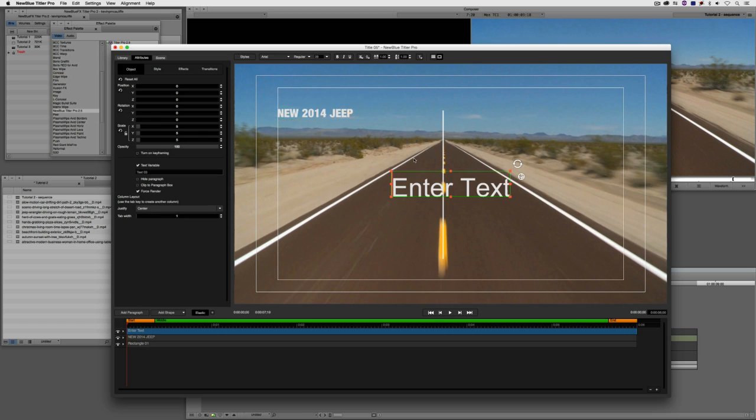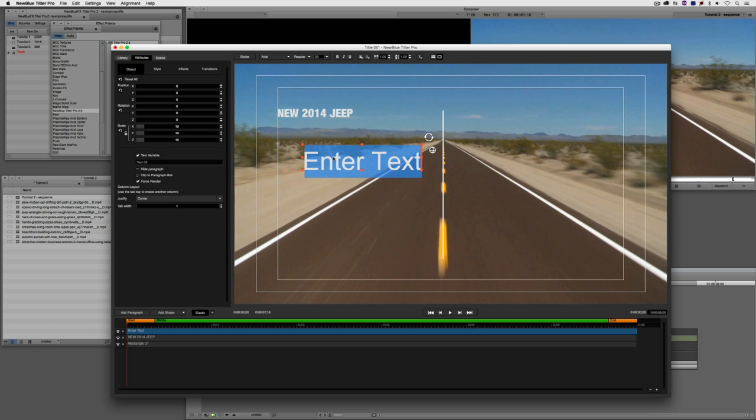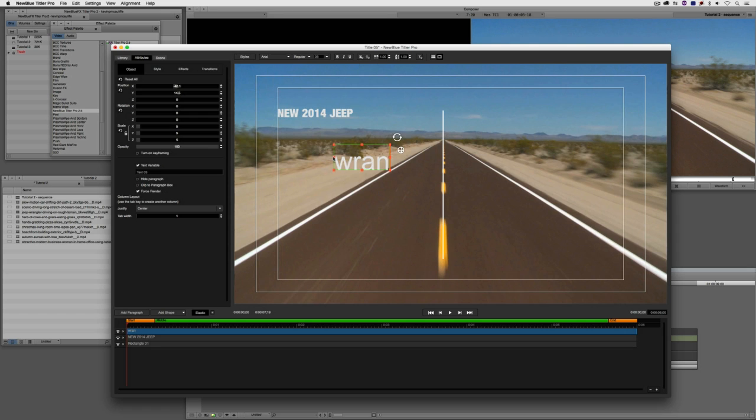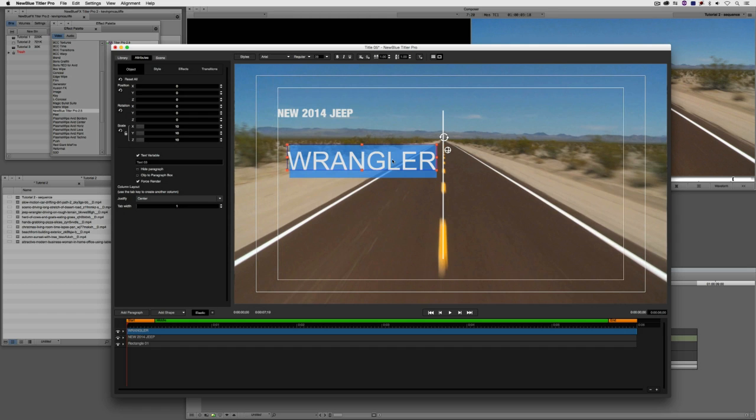So let's again, new paragraph. Again, we're going to come right over here. I'll just type in Wrangler. Let's make sure we're in uppercase here, W-R-A-N-G-L-E-R. Okay, and I'm going to select Wrangler. Again, we're going to go back to Harvest here. Harvest, there we go. And maybe we'll make it just a little bit bigger here.